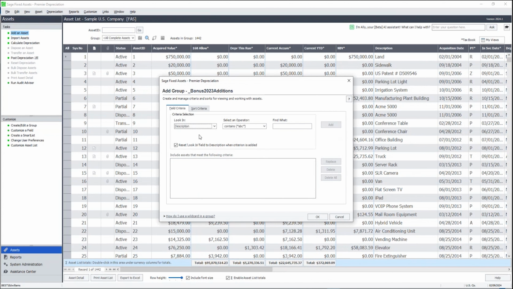Now I'm going to give it my selection criteria. The first thing I want to do is only create a group that is showing assets that are active, because I do not want to impact any disposed or transferred assets. So I'm going to click on my criteria selection. I'm going to click on look in, and I'm going to scroll up and select anything that has an activity code is currently, you notice I highlighted this, and I'm going to just type in A and add.